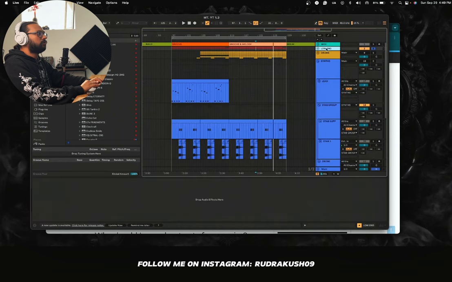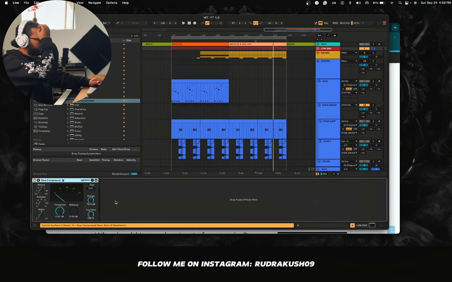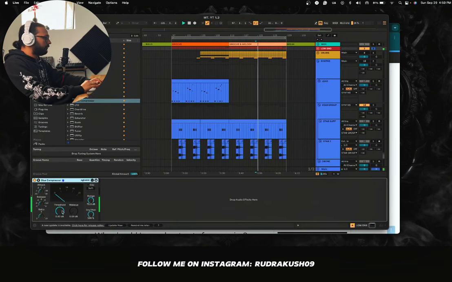I also want to compress the low end a little bit. So let's take a glue compressor and compress it.